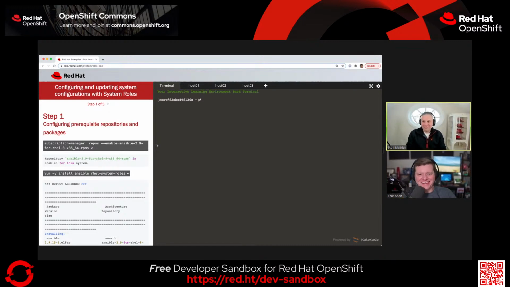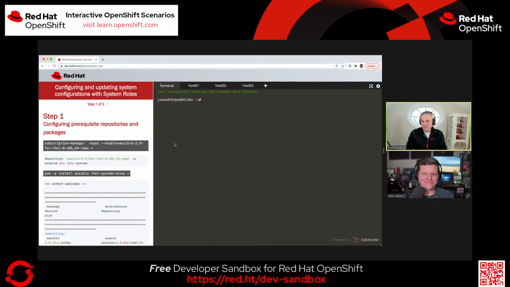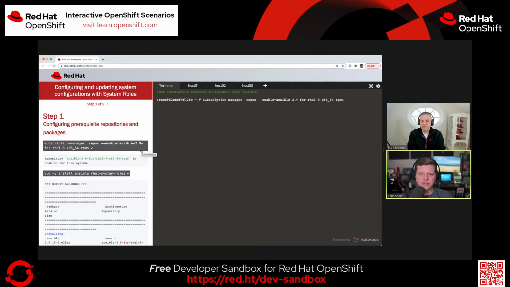Fair enough. All right. So I said that the first thing we needed to do was make sure we have the right software. And part of that is getting access to the Ansible RPM that provides the Ansible executable. So I'm going to use this subscription manager command to just enable the Ansible 2.9 repo for this RHEL box. It's included as part of your RHEL subscription. All you have to do is enable it, and then you're given access to the software that's contained within it. Very nice. Yep.